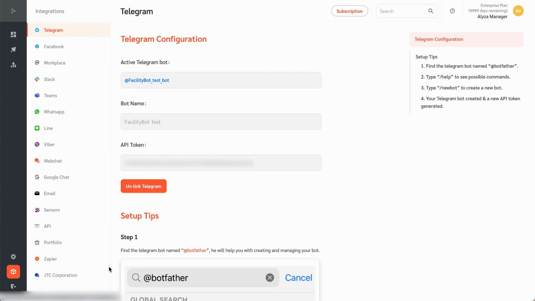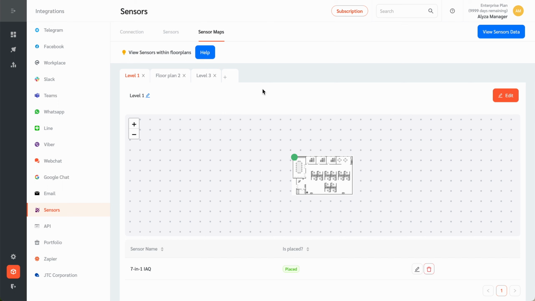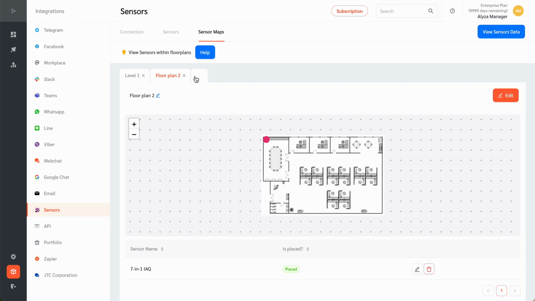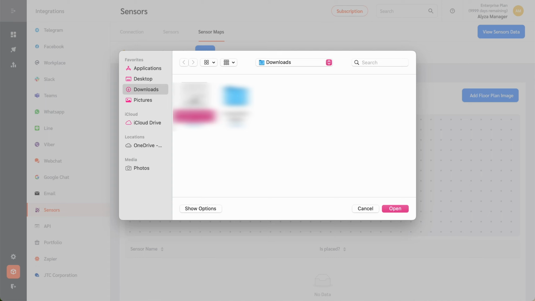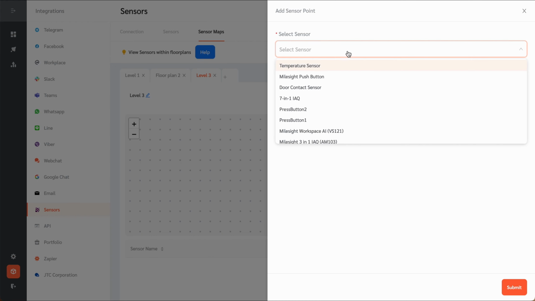Go to Integrations, then Sensors. Click on Sensor Maps. Click on the plus button to create a floor plan. Give your new floor plan a name and upload a floor plan image. Click on plus Add Sensor Point to place the sensor on the floor plan.